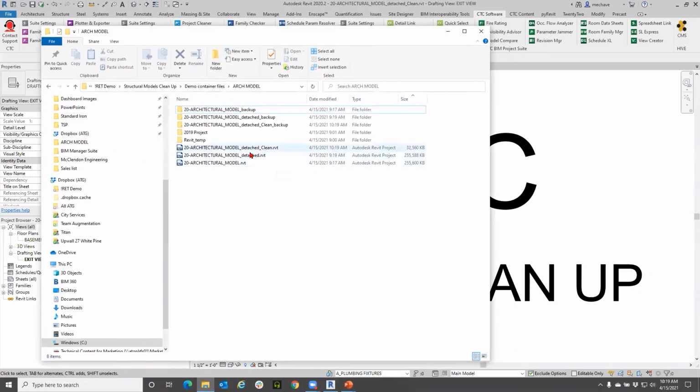So from here, again, I opened this one originally. We all saw me open it, and then we all just saw me save this one as clean. It went from 255 megabytes to 32 megabytes. That's a huge reduction in file size that also helps our model performance, because it's not going to be rendering those specific ones in those specific views. So again, I highly recommend running this when receiving a model for coordination.